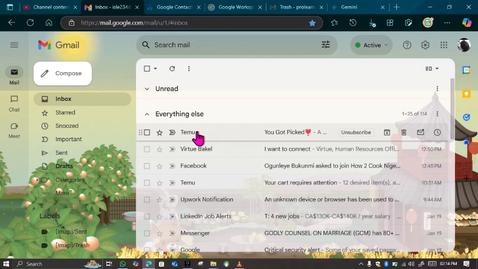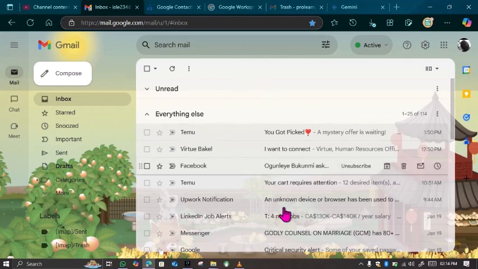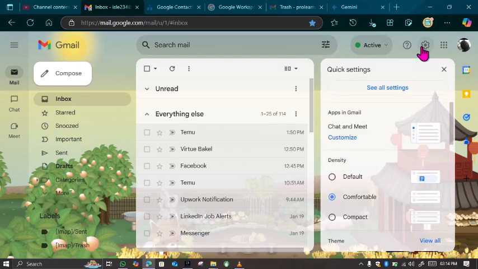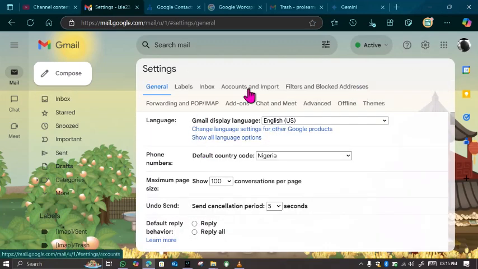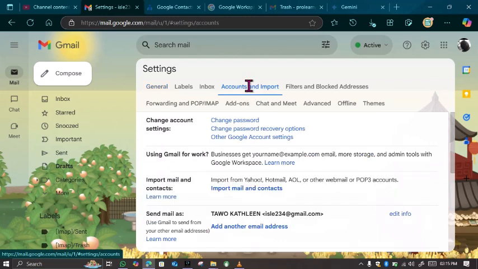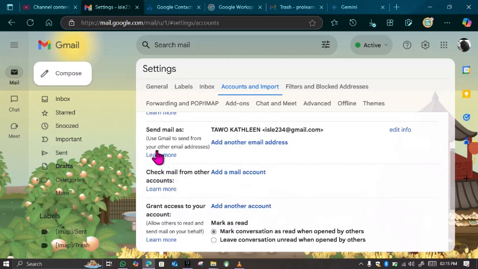The first thing you're going to do is open up Gmail and then click on the gear icon and then click on see all settings. Click on accounts and import at the top here, so you can see change account settings here. We're looking for send mail as. This is the send mail as, so this is the name I put there.